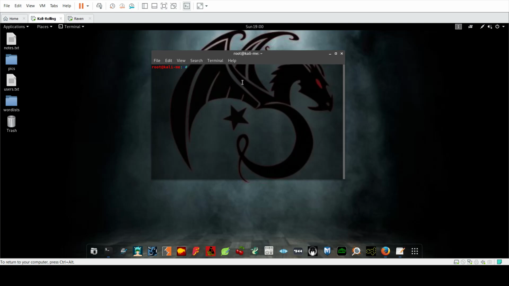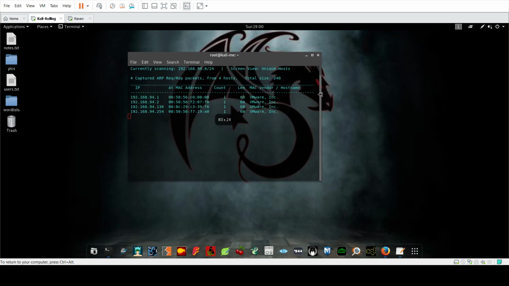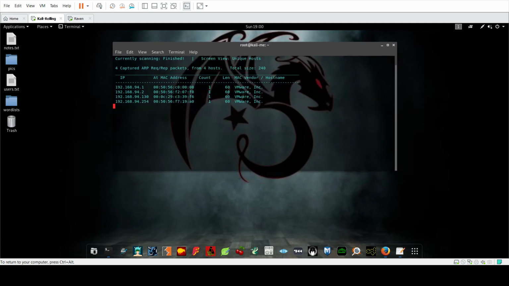So let me first, as we used to do, use netdiscover to get the target IP address. My network IP address is the one shown on the screen, and now I'm enumerating the current targets, and the machine IP is this one.